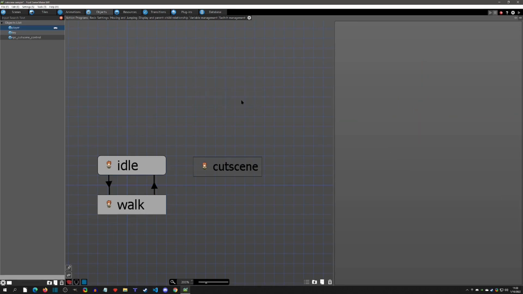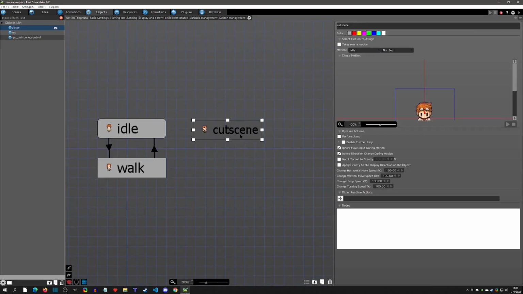Well, we don't need those anymore. We just need one action. And we can just simply call it cutscene, so that we know that if this player is in cutscene, we're controlling everything. The other important thing is that we take away the movement input by clicking this and ignore direction change by clicking this. And as long as we have these checked, this is a true cutscene action where the player cannot control anything.